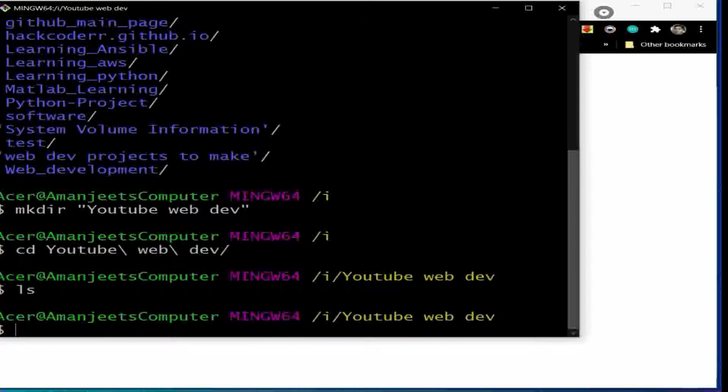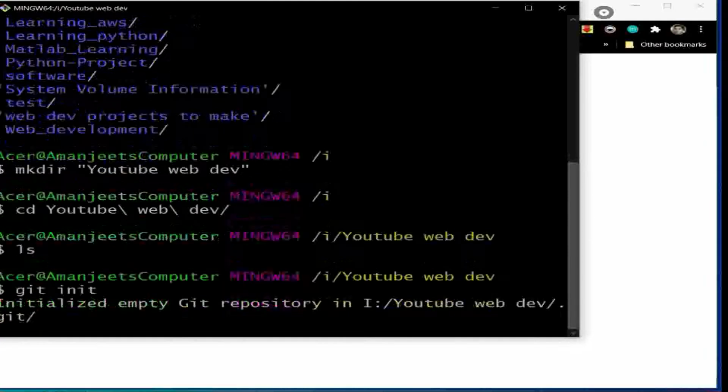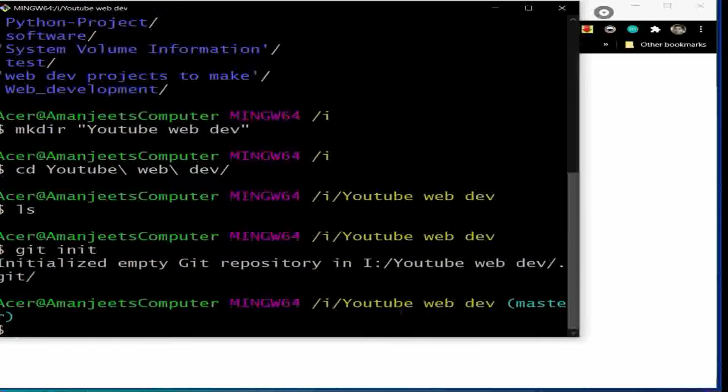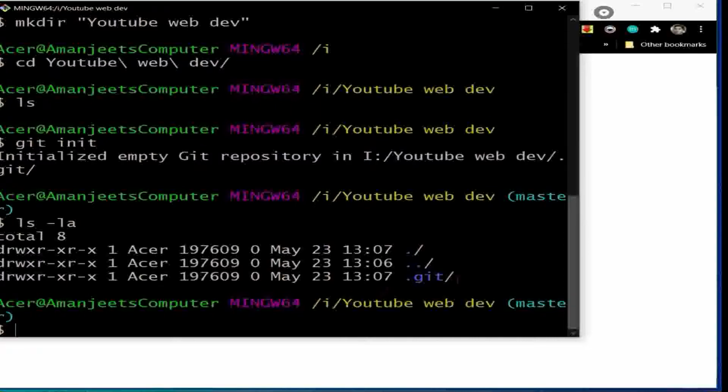So first let me create a GitHub repo for it. git init. Now you can see it's a master branch. If you run ls -la, the .git folder is there. So my GitHub repo has been created.